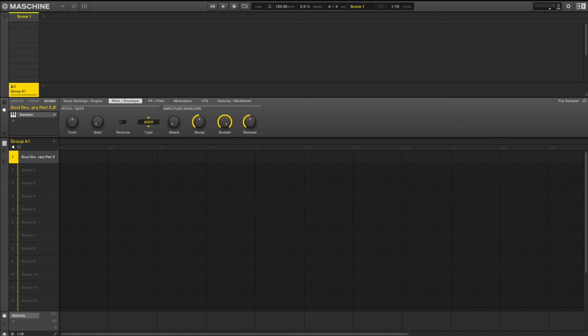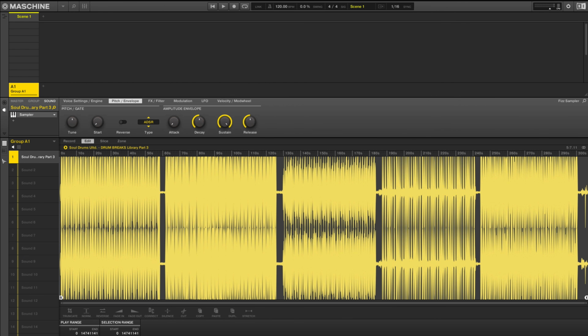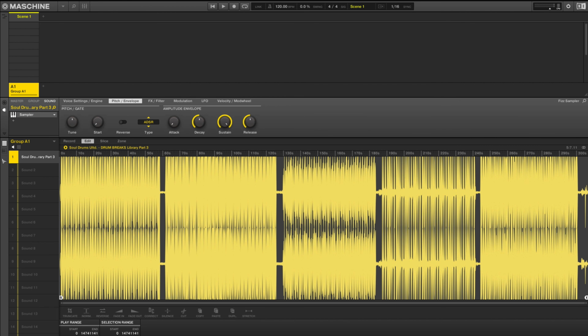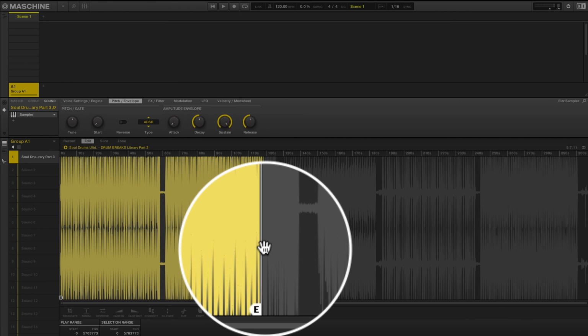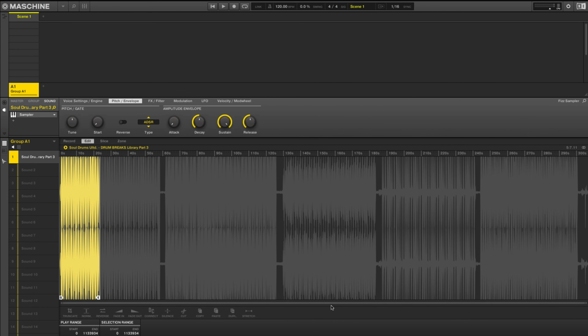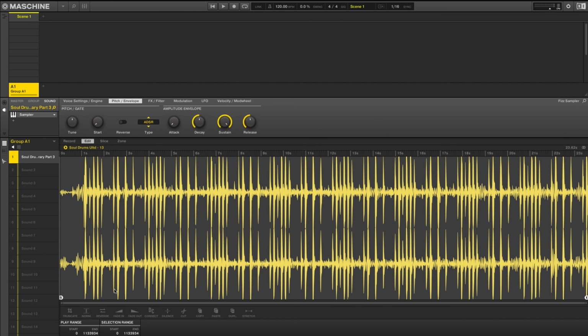And now I'm going to hit S on my keyboard, and that's going to take me to my sample window. You want to make sure you're on edit. All right, so now I see a bunch of stuff that I don't need, so I'm just going to truncate some of this here. I'm going to take this endpoint and drag it to right around here, and I'm going to click truncate. That's just going to get rid of all the extra audio that I don't need.